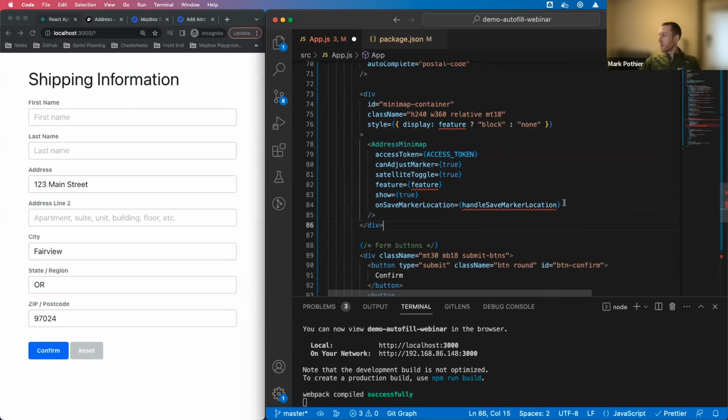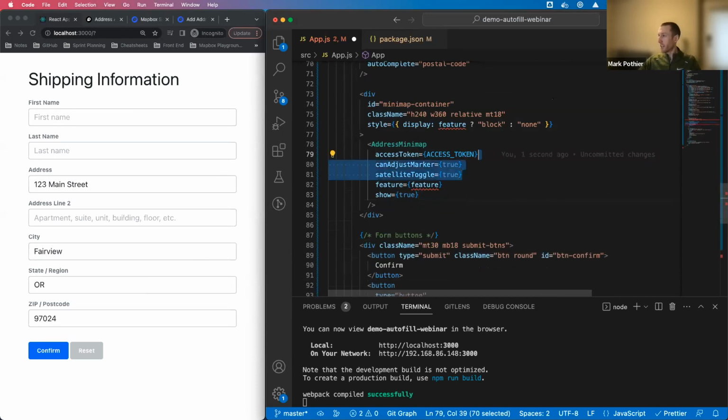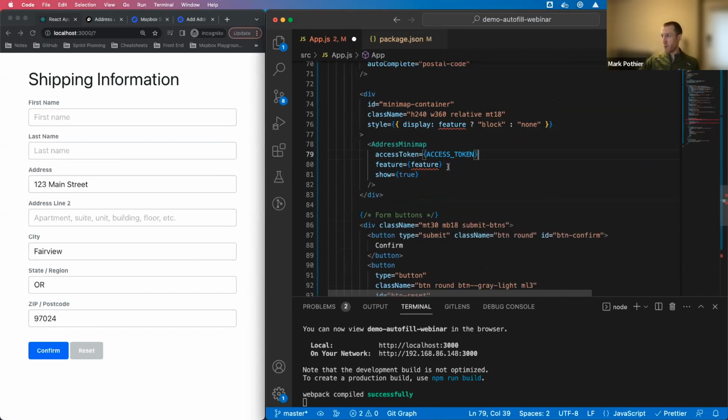So I'll come back to some of these features in a second, but basically the minimap requires 3 pieces of information that you pass to it. You need an access token, similar to the autofill component. You need to pass it a feature, which is going to be a GeoJSON feature that includes the coordinate information of where to center the map. And then show just controls the visibility of the minimap. You can just set that to true for now. The feature itself will define when the minimap is visible.